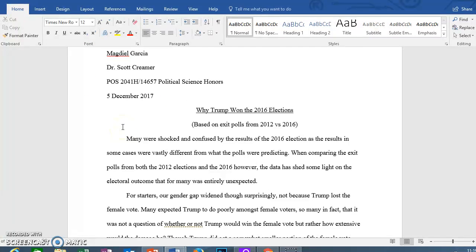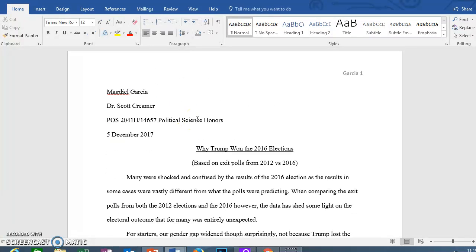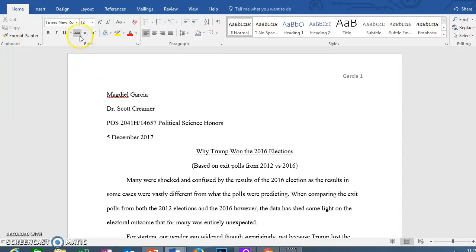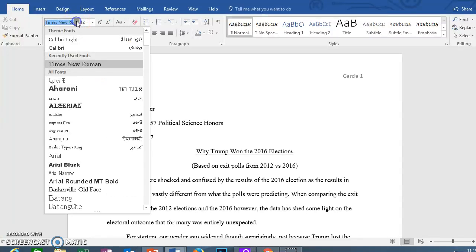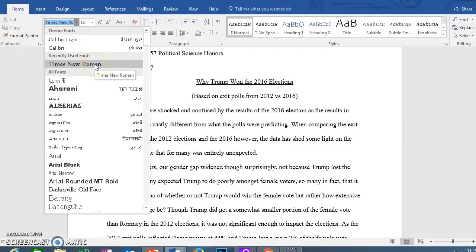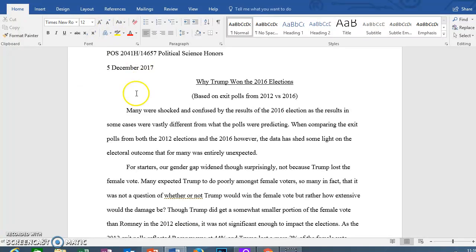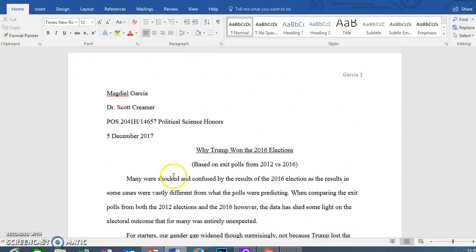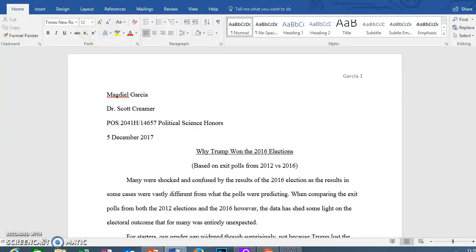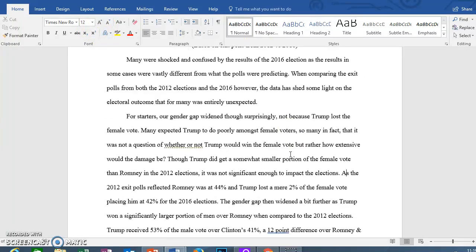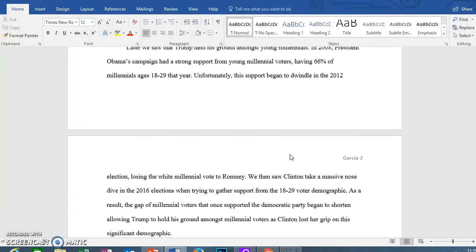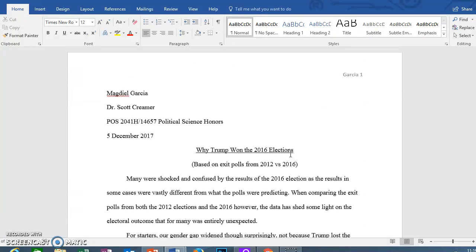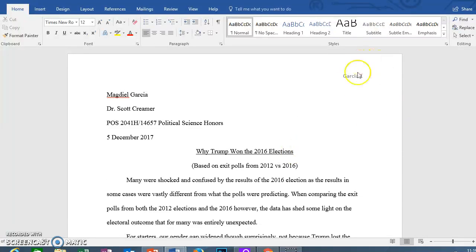So next, I would just like to bring your attention to the font size. The standard to use, usually a good idea, is Times New Roman. So the entire paper is in Times New Roman, and the font size is always 12. So the entire paper is in Times New Roman, font size 12. And then last but not least, you want to make sure that the page number is on the top of each page on the upper right hand corner along with the author's last name.